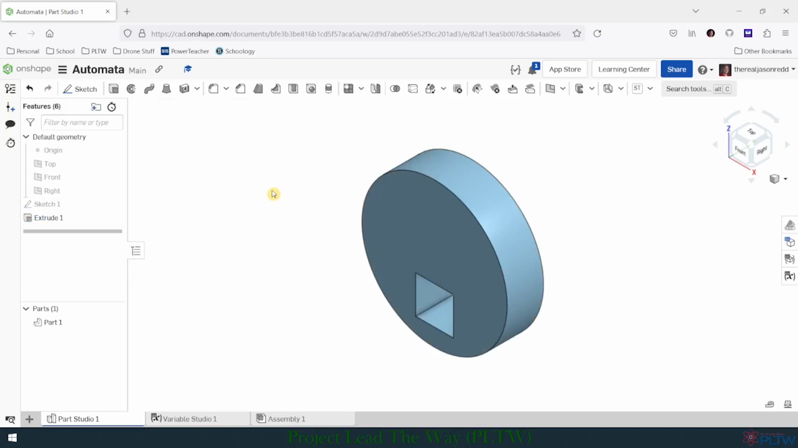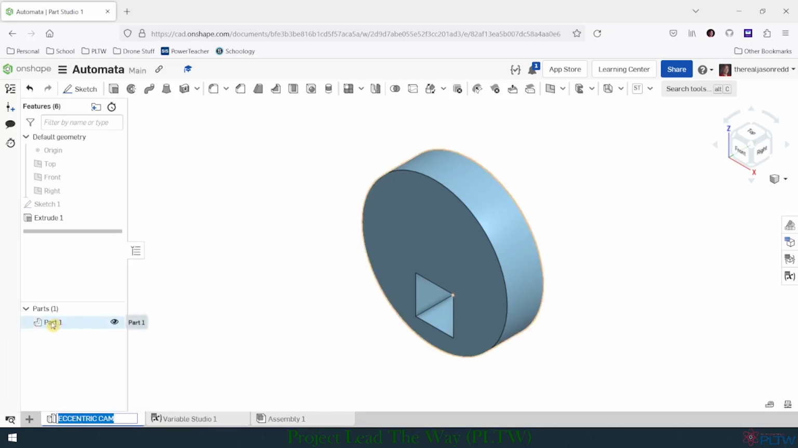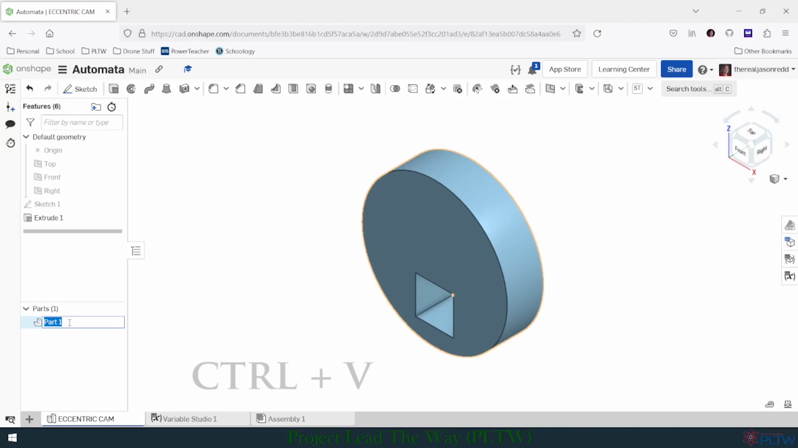Before we finish this up, we need to do a couple things. First of all, I want to right click on this part studio, and I want to call this Eccentric Cam. I'm going to highlight this, and I'm going to hit Control C on my keyboard. Next, where it says Part 1, I want to right click on it, and I want to rename it. Here, I'm going to, on my keyboard, hit Control V for paste.